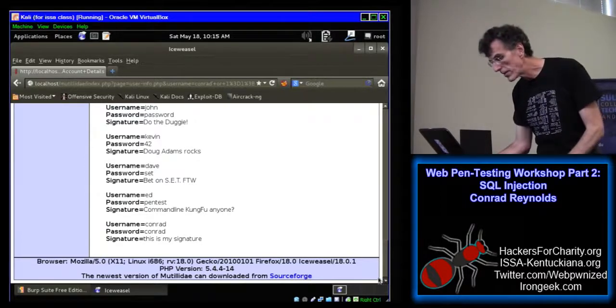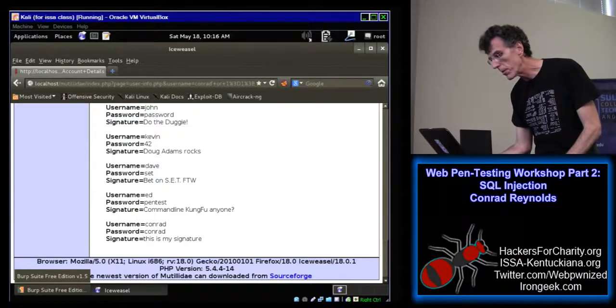Okay, that's the basic SQL injection. That's, again, usually done by putting SQL commands where data are supposed to be.